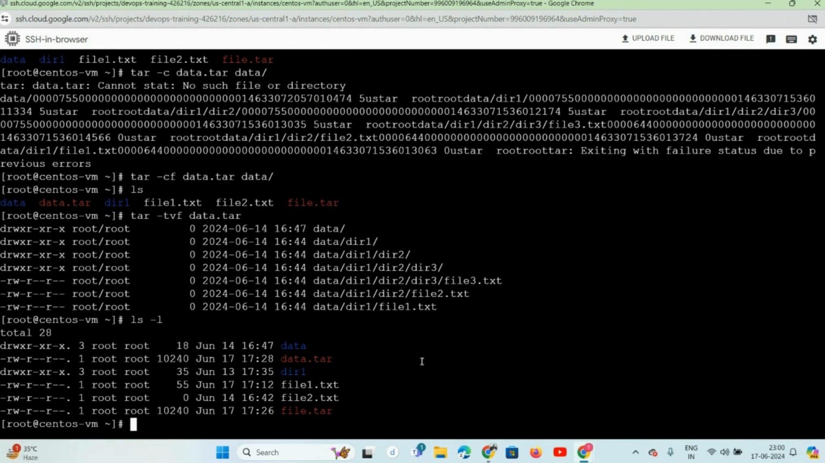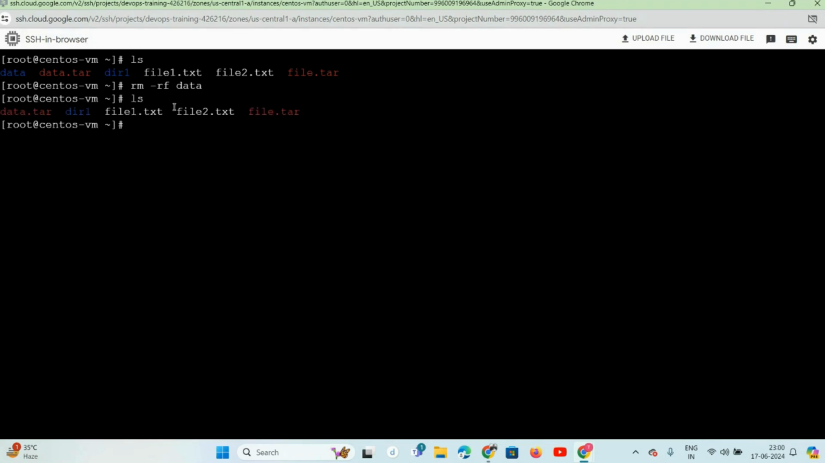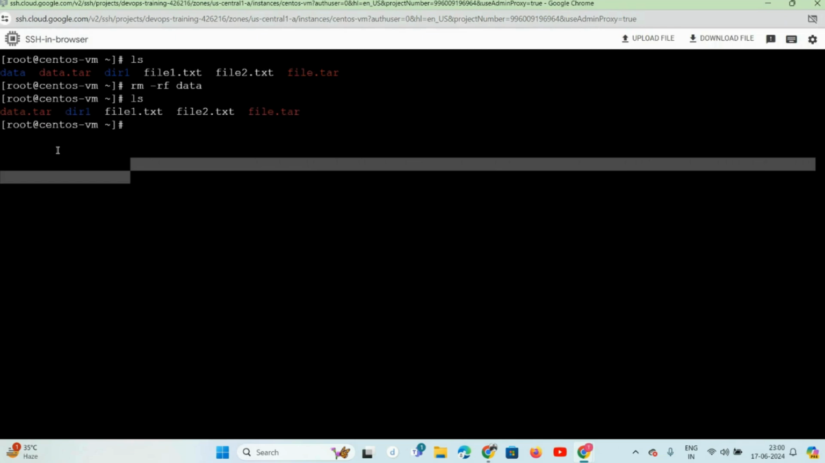So we have done this. Now what I'll do here, I'll just delete this data directory, and I deleted it. I have already explained what's the command to delete: rm -rf and directory name. So right now there is no data directory.